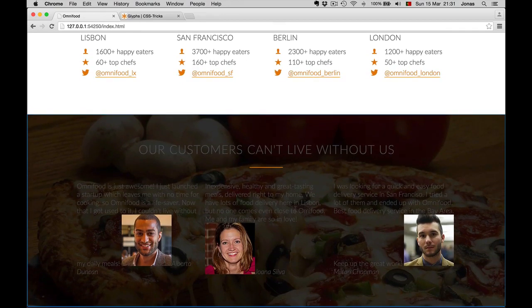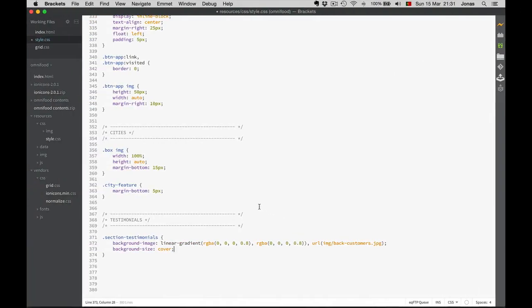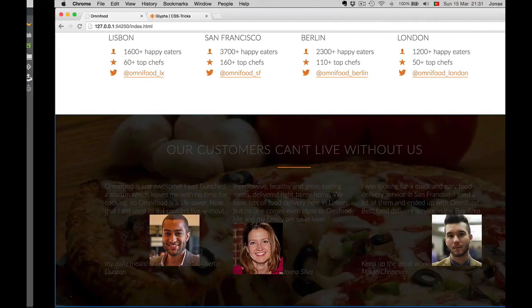So now what we have to do is, of course, to make all the text inside of this white. And then, believe me, it will look great. So color, and color white. And let's check it.